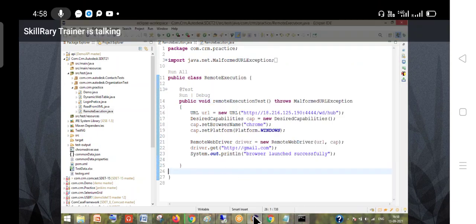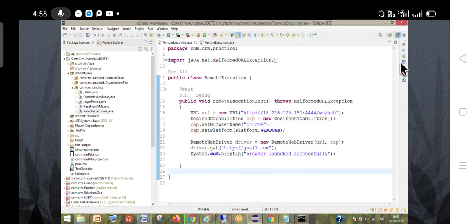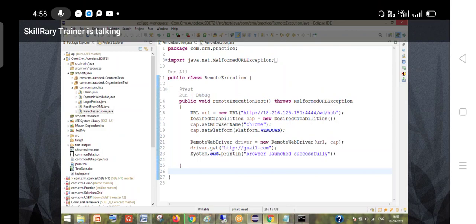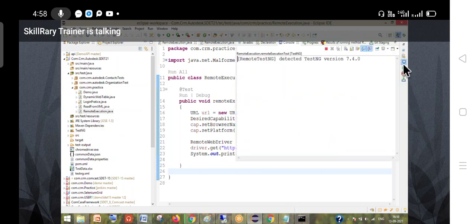I think due to my network, it is lagging a bit. Let it launch. It doesn't matter. I have not scheduled anything, but it takes little time to execute. The time taken to run the program.